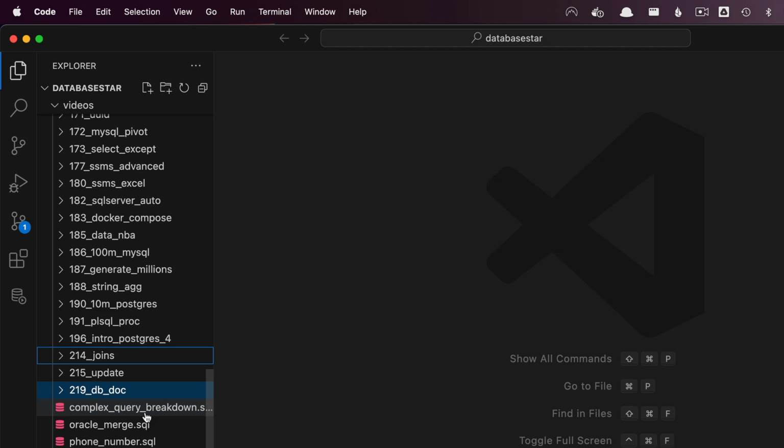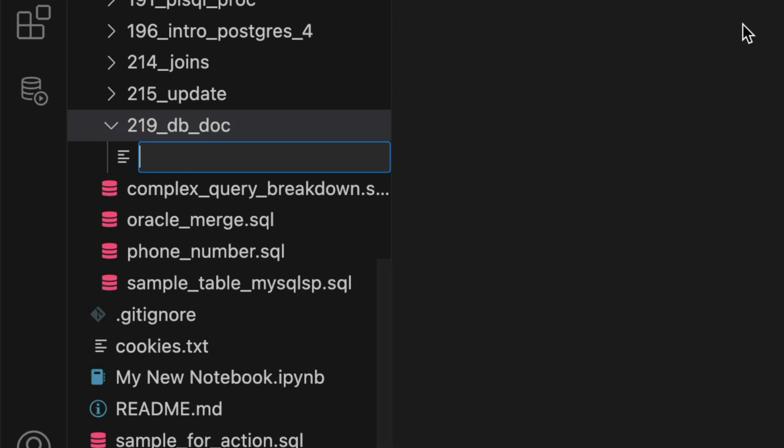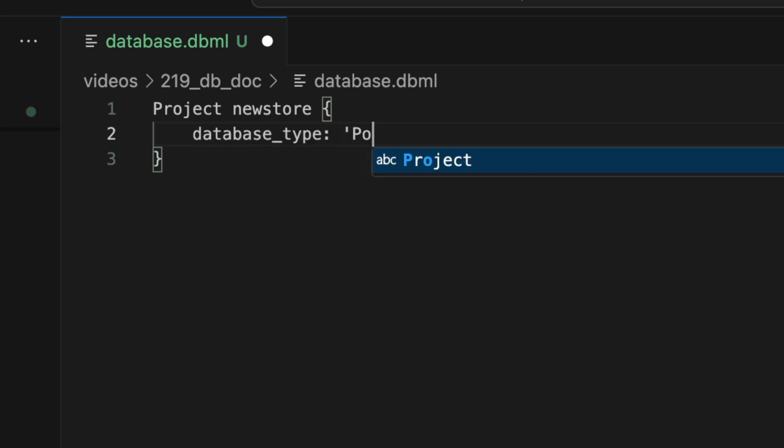I'll open Visual Studio Code, but you can use whatever text editor you like. I'll create a new file called database.dbml. We'll document a simple database with two tables. First, we add a project name, which we'll see in our documentation soon. Then we can define the database type.